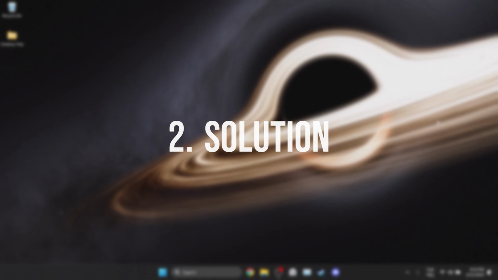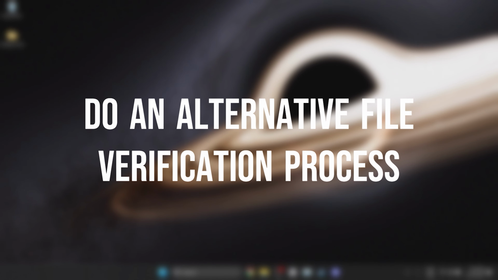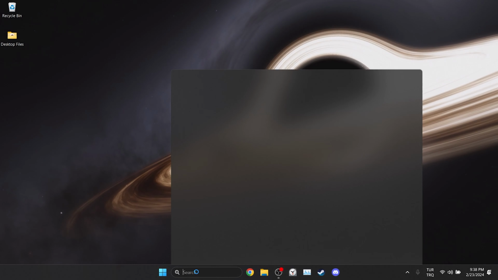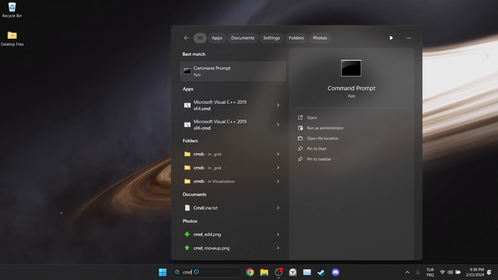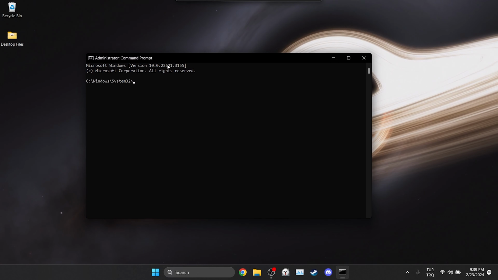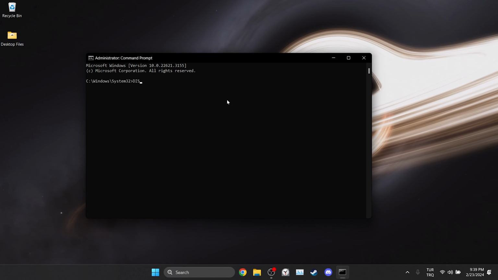The second solution is to do an alternative file verification process. To do this, we go to search as we did in the first solution and run cmd as admin. There are 3 codes that we need to type in cmd. I will put these codes in the description. You can copy and paste them into cmd from there.